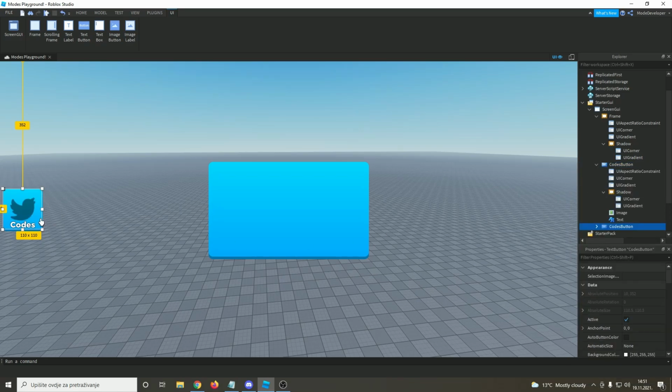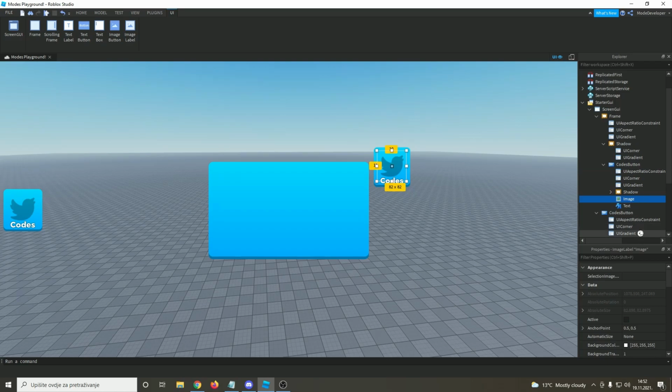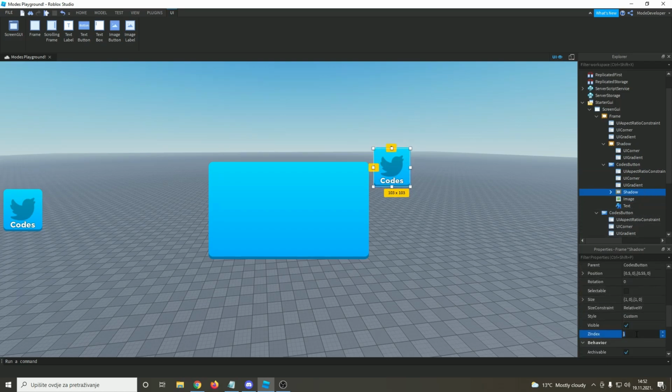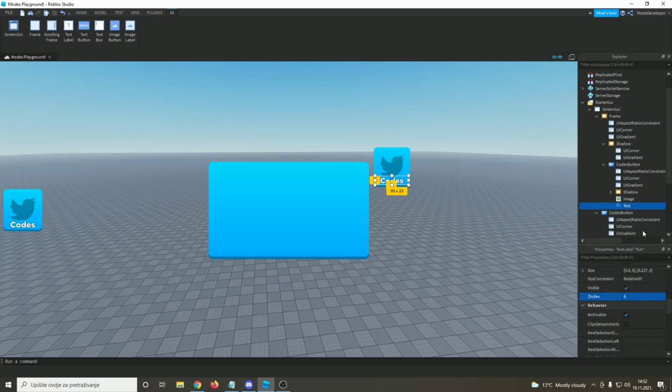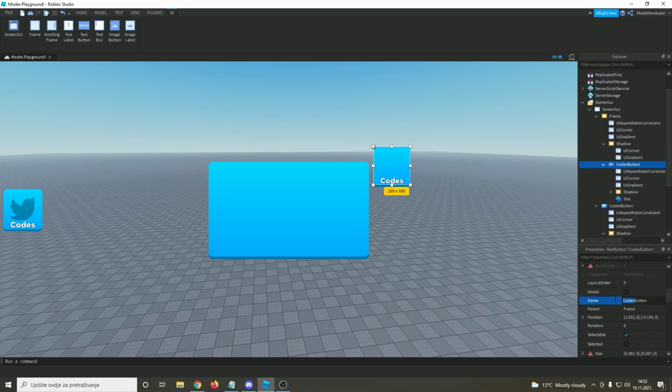Okay, so I'm gonna duplicate the codes button, put it inside the frame, and scale it up. And now you have to play with the ZIndex again. So let's make a shadow. I'm gonna make it 3. I'm gonna make codes button 4, codes image 5. Where is it? It's here, 5, and text is gonna be 6. Well, actual text is gonna be 5 because I'm gonna delete the image. We don't need it. We're gonna call this button an exit button.